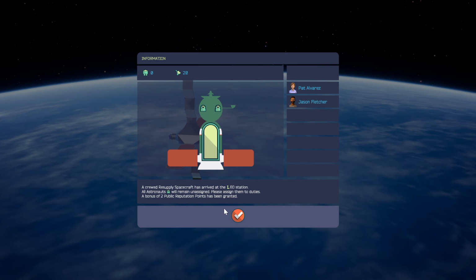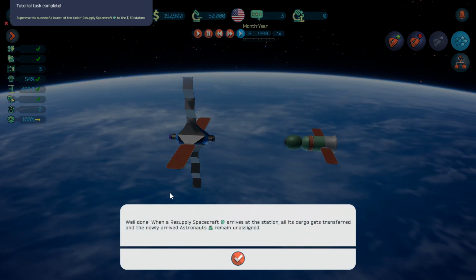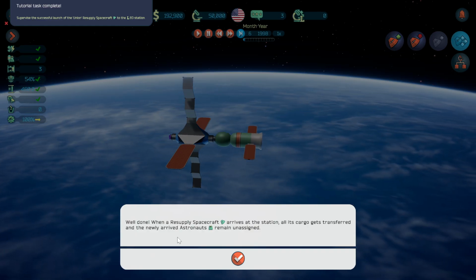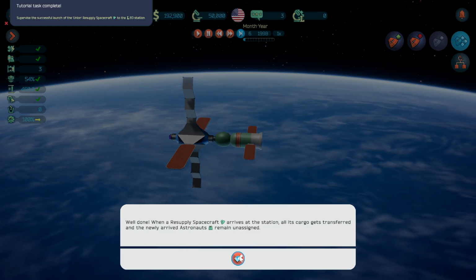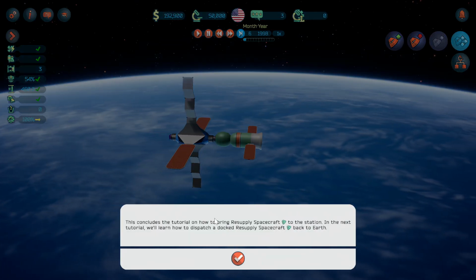A crewed resupply spacecraft has arrived at a LEO station. All astronauts will remain unassigned. Please assign them to duties. A bonus of 2 public reputation points has been granted. Well done. When a resupply spacecraft arrives at the station, all its cargo gets transferred and the newly arrived astronauts remain unassigned. I wonder what happens if I don't have enough space for the cargo.